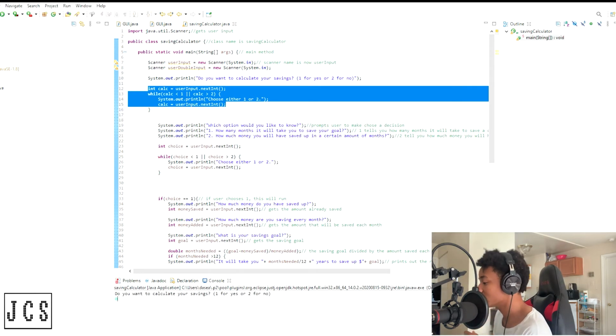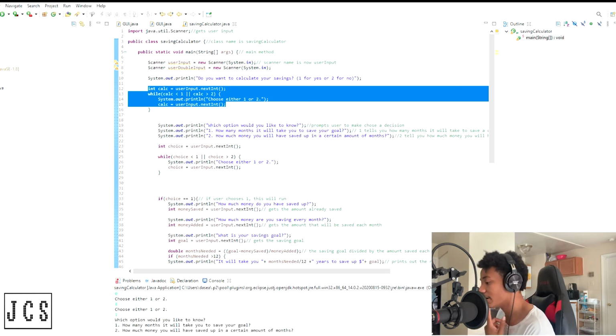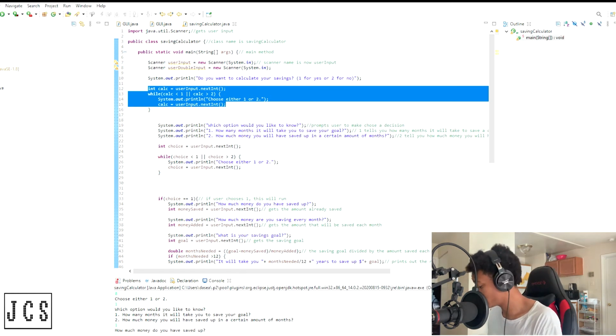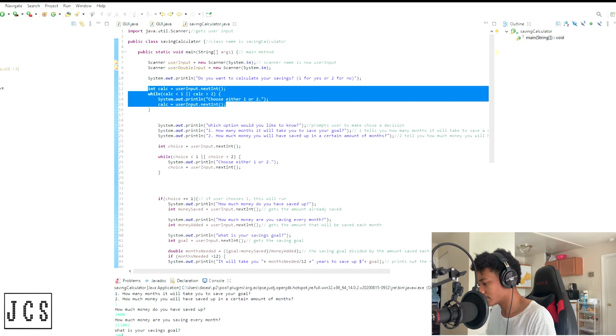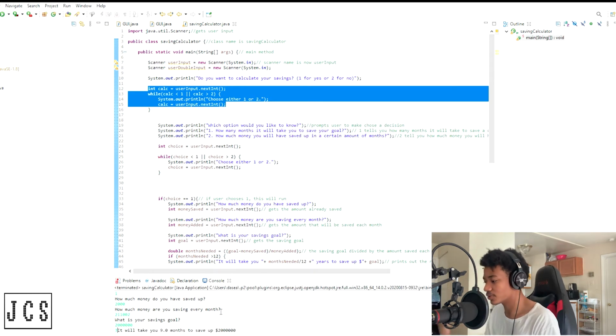So you still have to hit either yes or no for this option. So I hit 0, it's gonna be like choose either 1 or 2. 8. Choose either 1 or 2. 1. Okay, now, which option would you like to know? 1, and then how much money you have saved up. Basically the same thing. It's the same program. It's going to take you 9 months to save up that much amount of money. It works. It's a good, nice working program. I love this program, but I need it to loop.